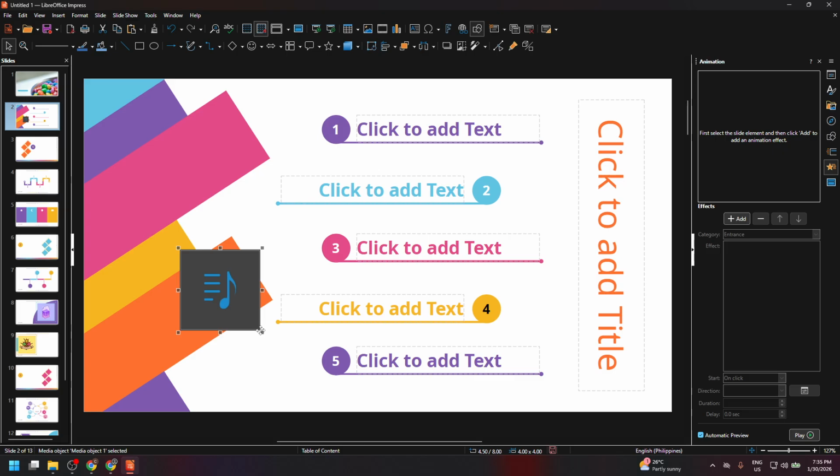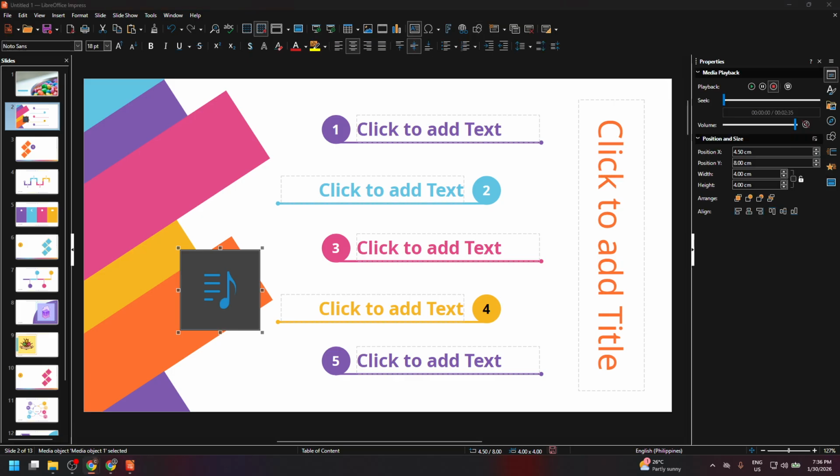At the bottom of the Impress window, look for the Media Playback toolbar. This is where you can preview and control your audio. Use Play to test the sound, Pause to stop temporarily, and enable Loop if you want the audio to repeat. Adjust the volume slider here while previewing to make sure it's comfortable for your audience. If you don't hear anything, double-check your system volume and confirm that the file plays correctly in another player.